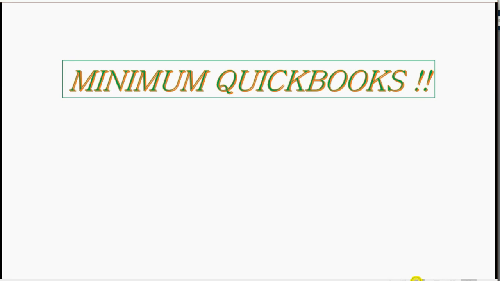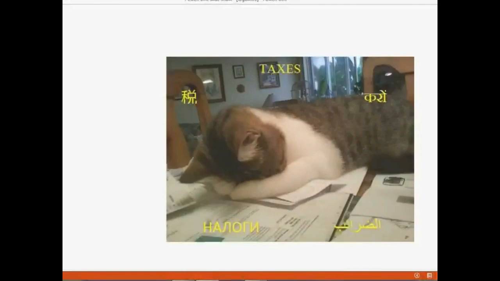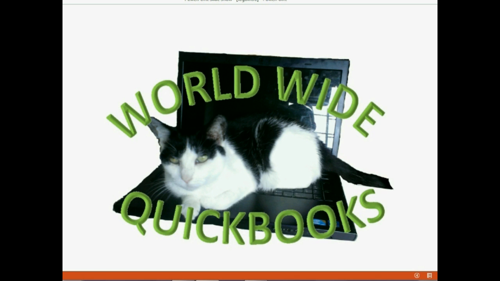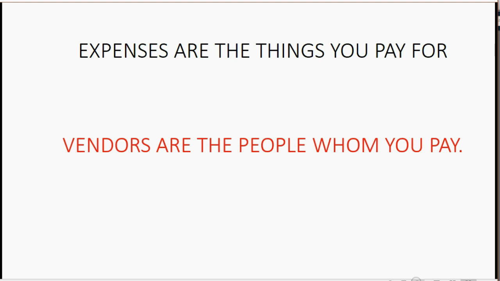And now we will learn how to put expenses and vendors into your minimum QuickBooks file. Expenses are the things you pay for. They're the things you need to pay for to run your business. The vendors are the people or the companies whom you pay.